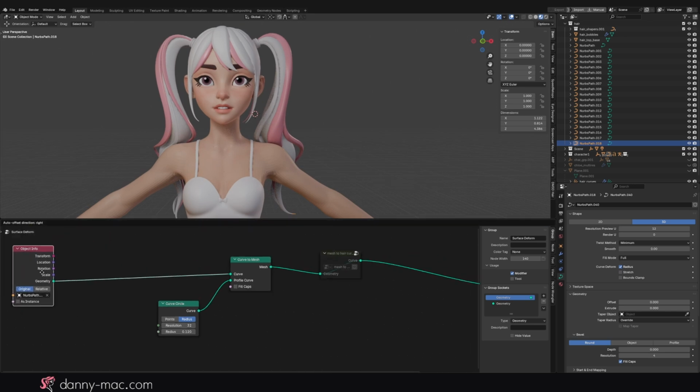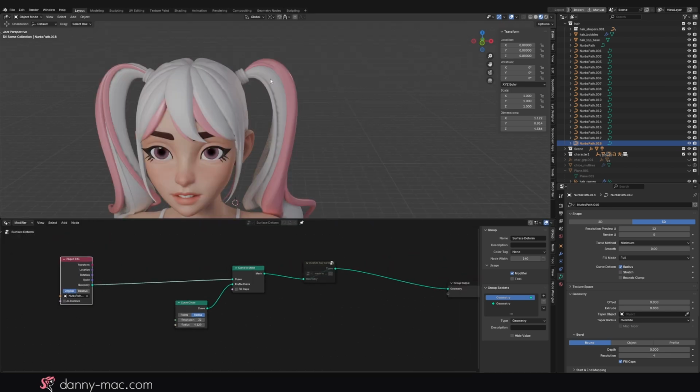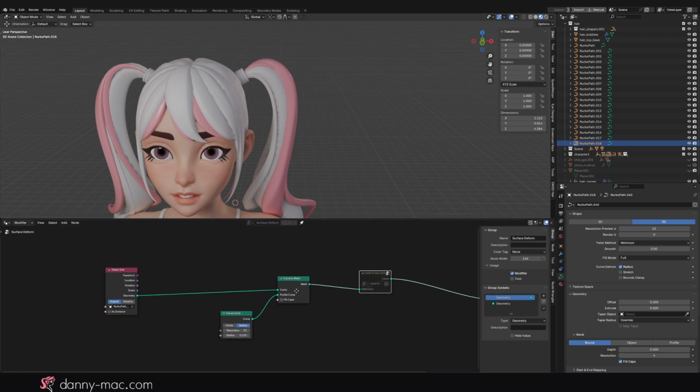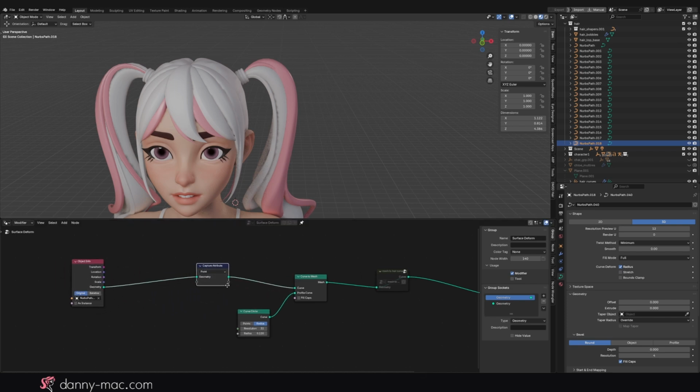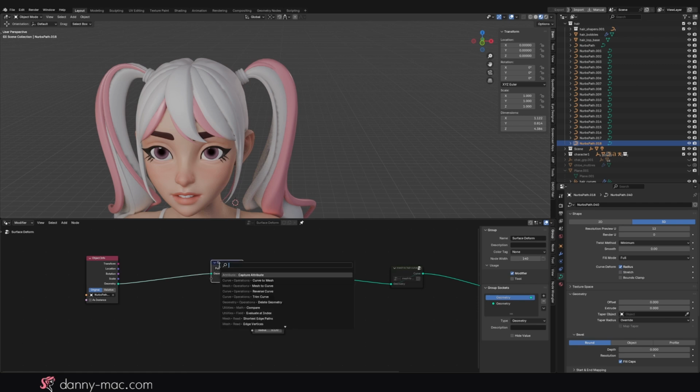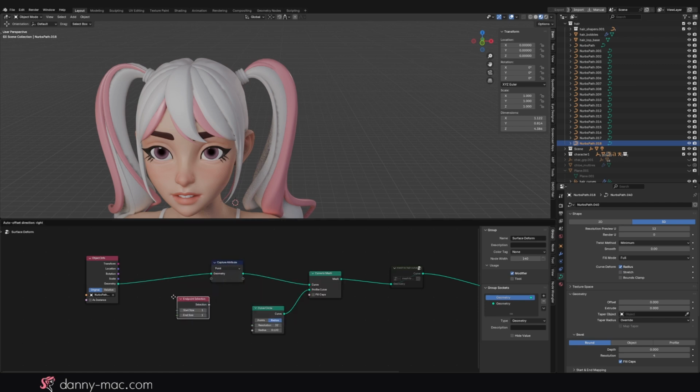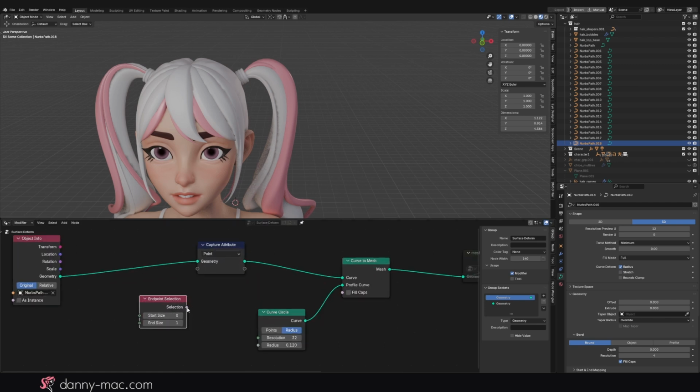Okay, so now that that's working, our next job is to crease one end of the curve so that this node is going to work. To do that, I'm going to add a few more nodes. I'm going to add in a capture attribute node again, so I'll press Shift A and start typing capture attribute. I'm just going to drop that in between our curve and our curve to mesh node like this. And then I'm going to search for endpoint selection, turn the start size down to 0 and plug that into here.